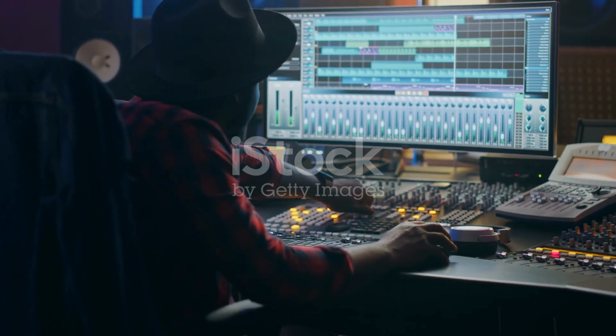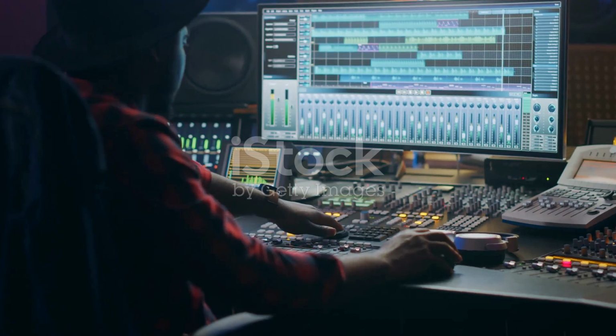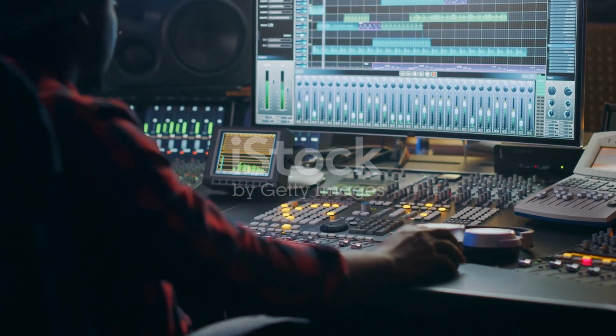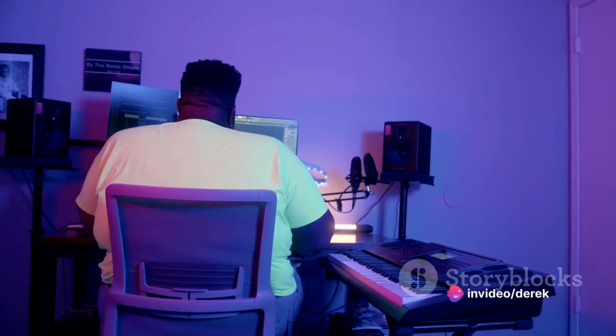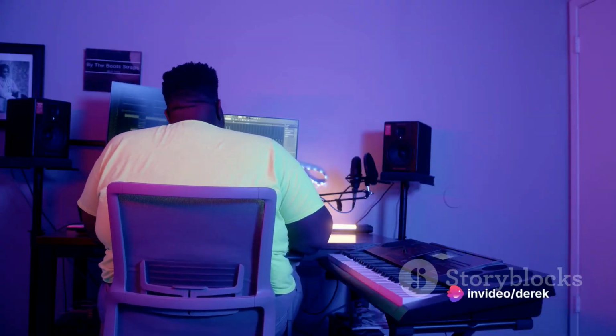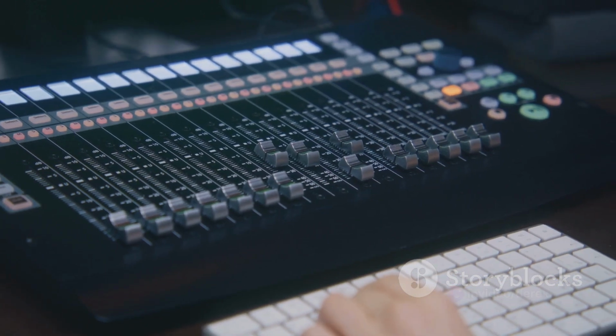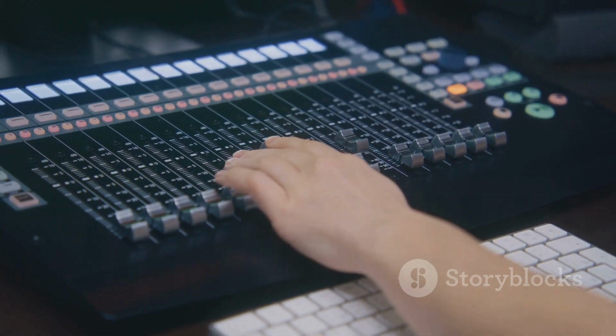Its sleek interface, customizable skins, and user-friendly controls are an open invitation to the world of sound design and experimentation. It doesn't matter if you're a seasoned pro or a novice producer. Serum's intuitive workflow makes sound creation and tweaking a walk in the park.